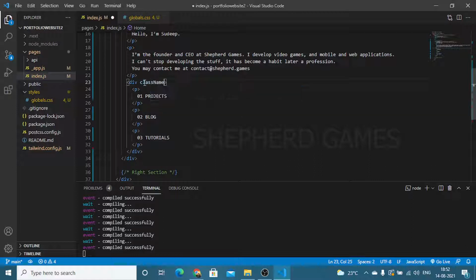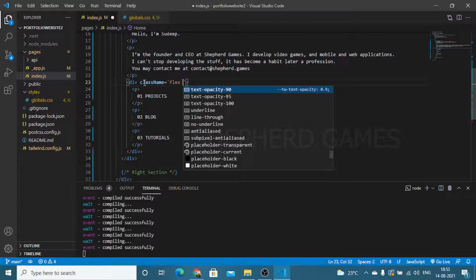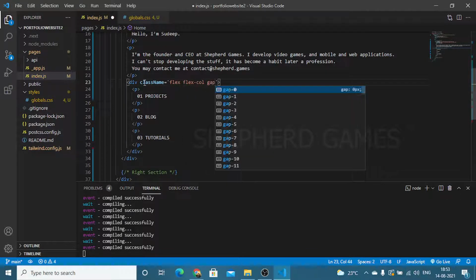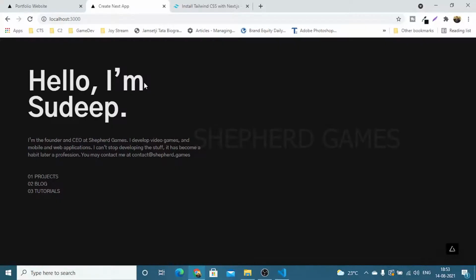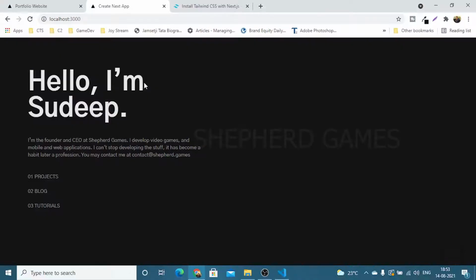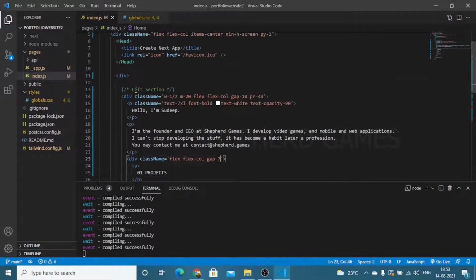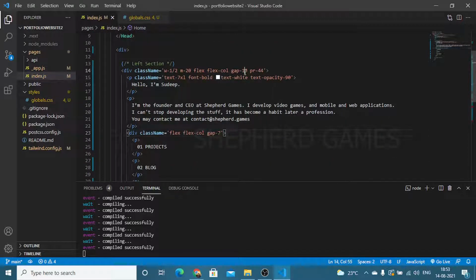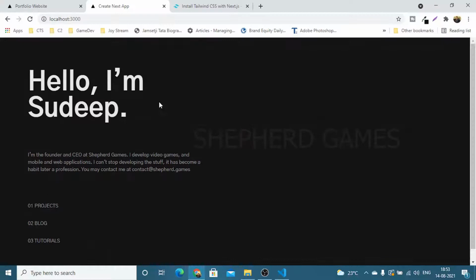But we want to add some space, so let's make it flex and flex column. Let's add a gap of 5. Okay, maybe 7. And also at the top let's add a gap of 20. Okay, this is fine, this looks better, right?